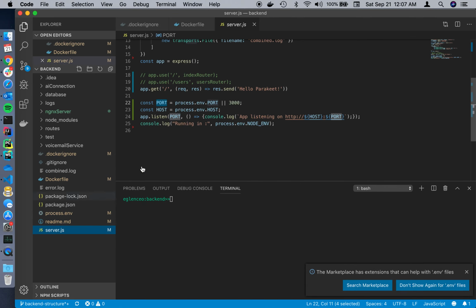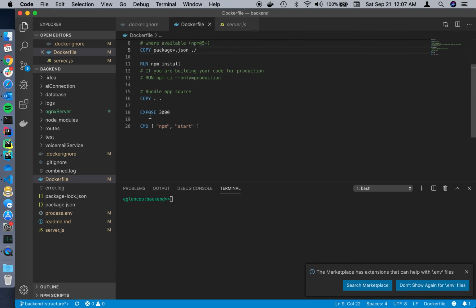So in server.js, I take that value 3000 and I take a host, which is localhost or 0.0.0.0, and you run the app, but in the Docker. And how do you do that? You declare it as a command.